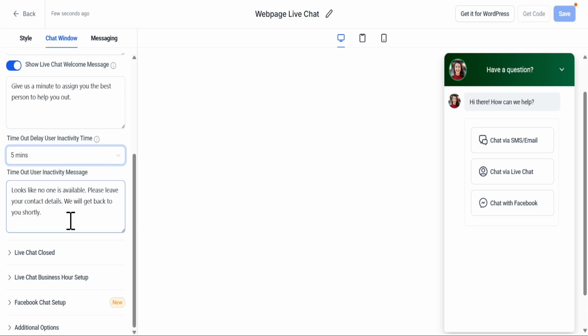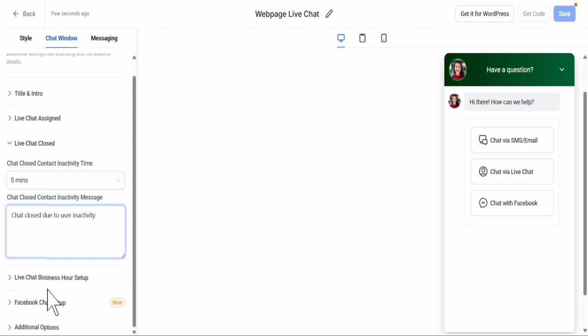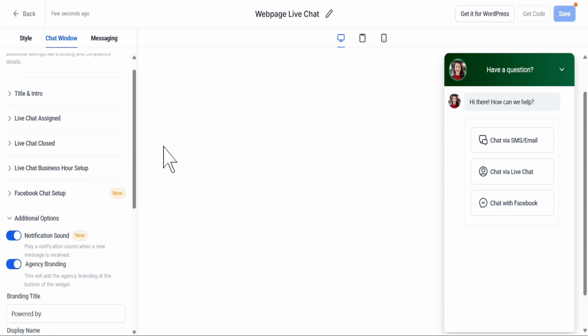Open Facebook Chat Setup to connect Messenger if you use it, then choose your page. Under Additional Options, add your agency website URL. This lists the domain so the widget and channel integrations display properly. Be sure the URL is correct.